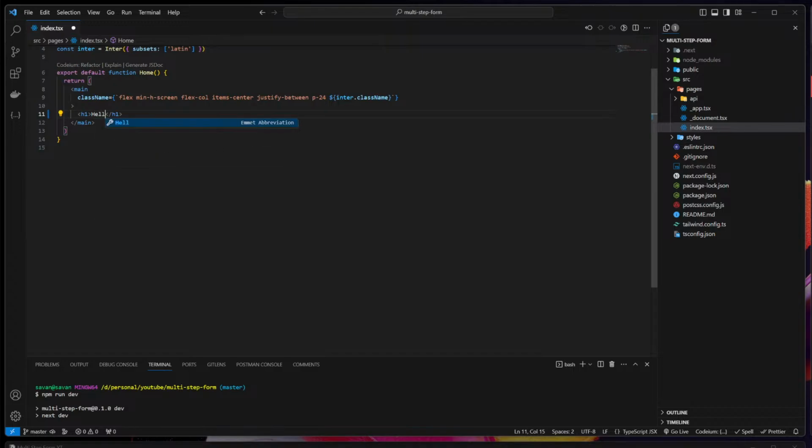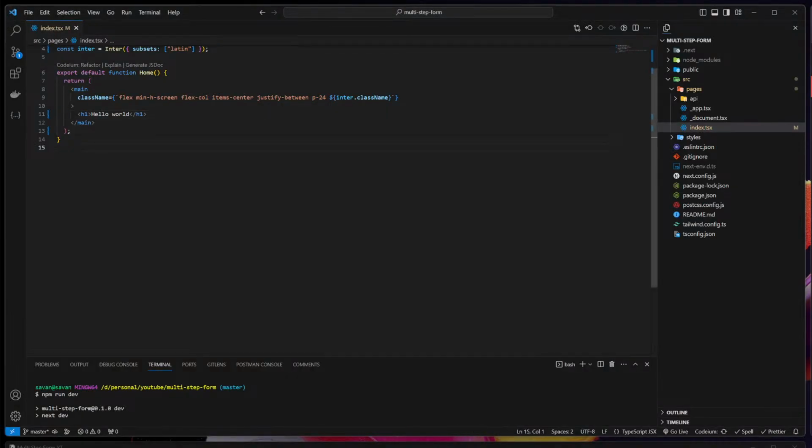First of all, let's just do a hello world here and check everything is working fine. Looks good. Is the text size good enough? Let's check that. So yeah, from here we have got the hello world.